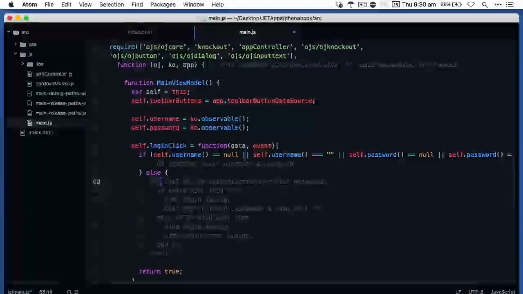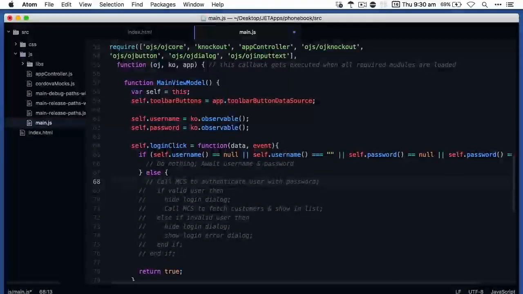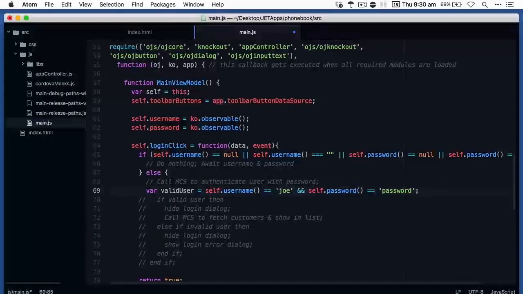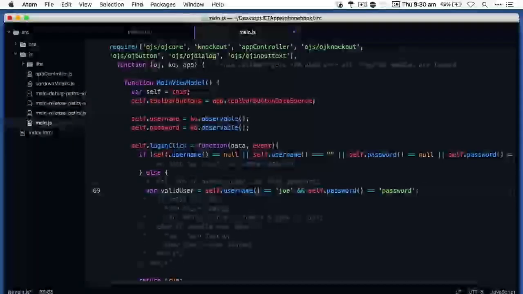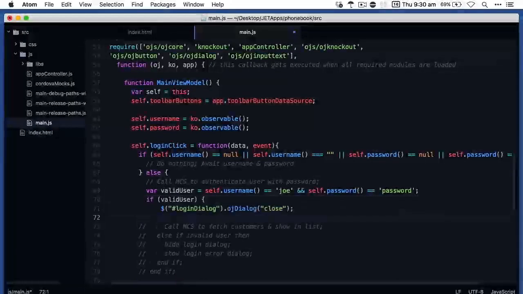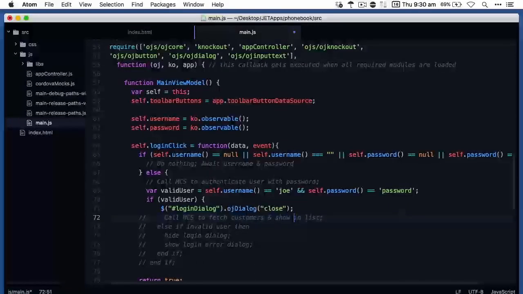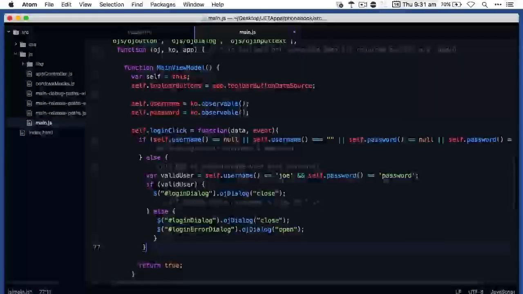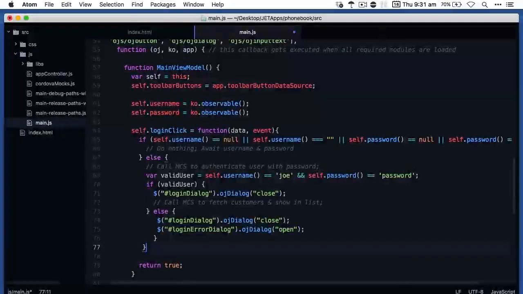Now for the demo, just at the moment, we're going to hold off doing this, as we haven't set up MCS yet. So instead, for the moment, let's just add a Boolean check to see if the username and password equal hard-coded values Joe and the literal password respectively. This will allow us to actually test if the password logic is working before we integrate MCS. Now, if the result is true, we'll then use jQuery to close the login dialog by calling OJ_dialog_close. If the result is false, we'll then use jQuery to close the login dialog in a similar fashion, but then open the error login dialog to display the error to the user that their username and password is incorrect.